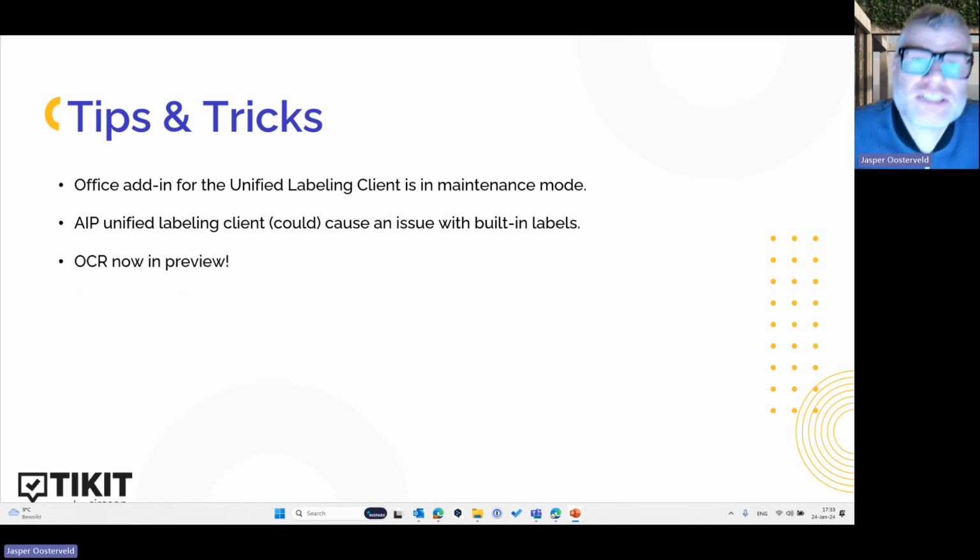I got a lot of requests from customers asking, okay, I work with a lot of images. Can I also detect sensitive information? That wasn't possible, but now it is. There's an OCR feature that's in preview that allows you to detect sensitive information types within images.